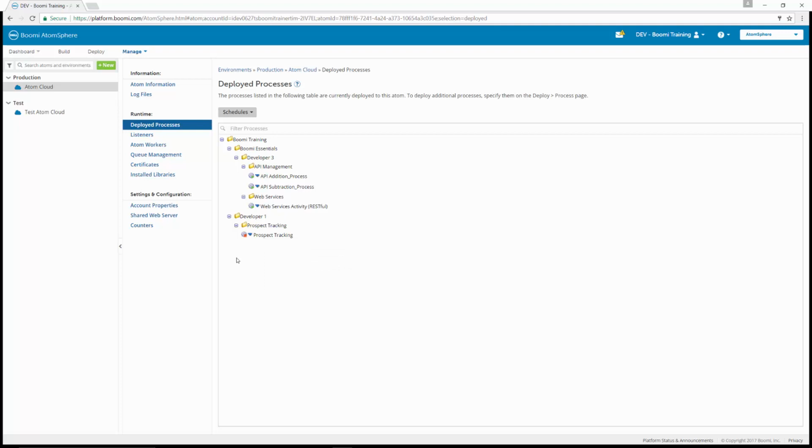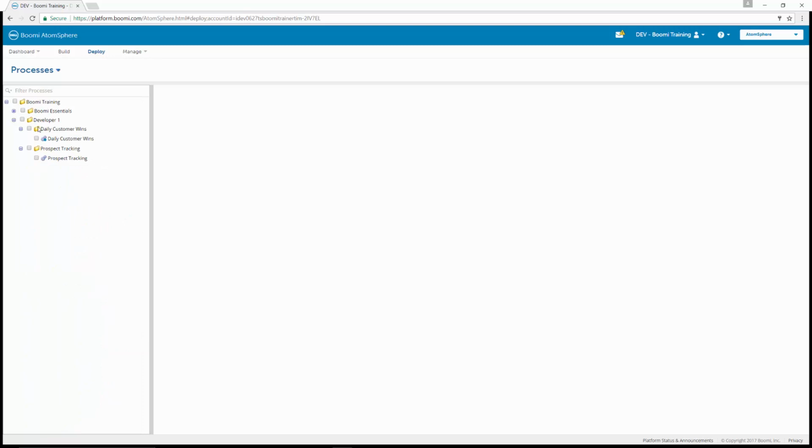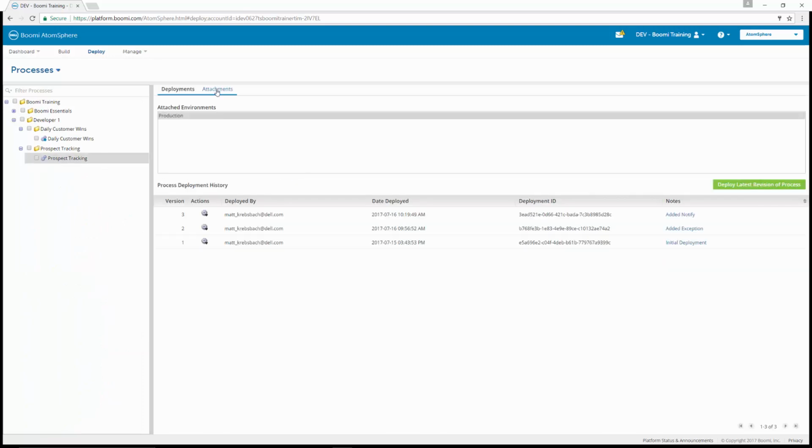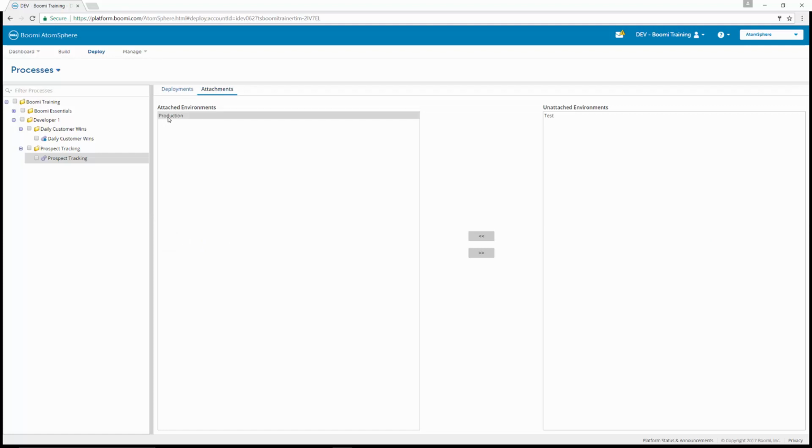All right, perfect. After we've stopped the process schedule, we're going to detach it from the environment. We're going to click on the deploy tab, highlight the process that we're looking for, prospect tracking, and tab over to attachments. We're going to grab the production, which is in the attached environments, and move it over to the unattached environments. Now you're seeing in the unattached environments, we have production and test. So it's now unattached and it's not running on a schedule.